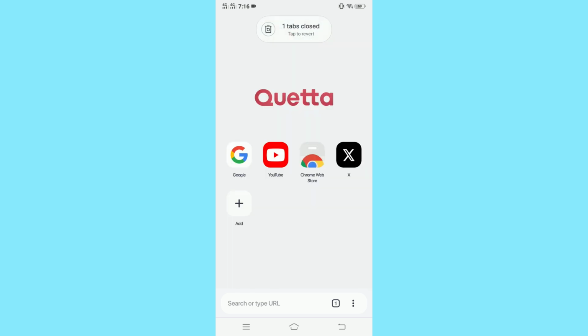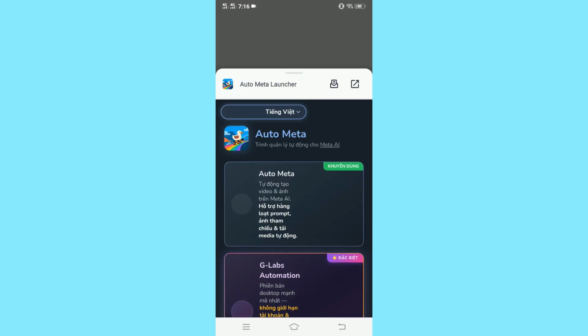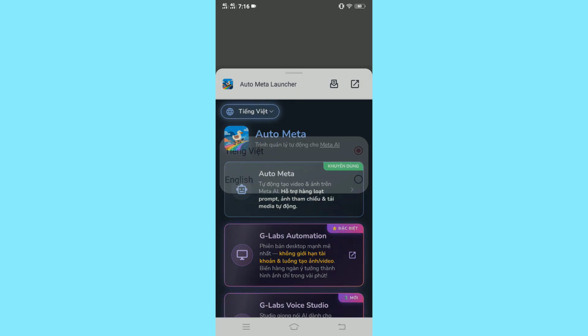After it's added, close all the tabs, then tap on three dots in your browser. Now go to the extension and open Automata. Then set the language to English and tap on Automata. So then, it will ask you to open Meta AI.